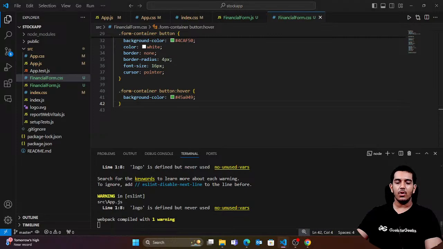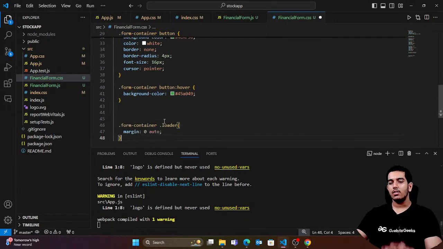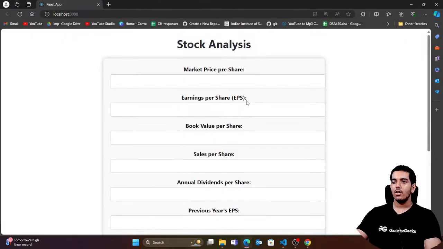Okay, and then I would also be having a loader in future, a loading animation. So for that, I've given a center. That means I want it in center. Okay, so you can see that, guys, I have created a simple form.